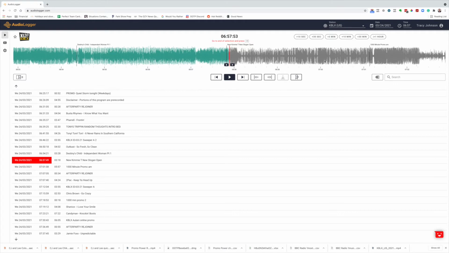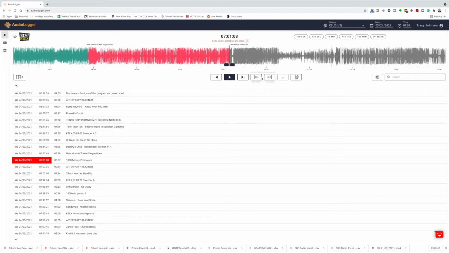Now I'm going to look ahead here and see where the next element occurs, and that looks like it's this $1,000 minute promo right here. So I'm going to go to that spot, and I'm going to mark the end point. Okay, so now the color changes from gray to red, and that's the part that's planning to export. But I want to fine-tune the end point too to make sure I get it scrubbed.